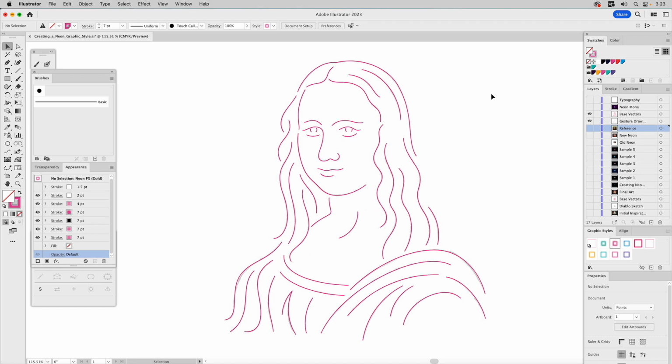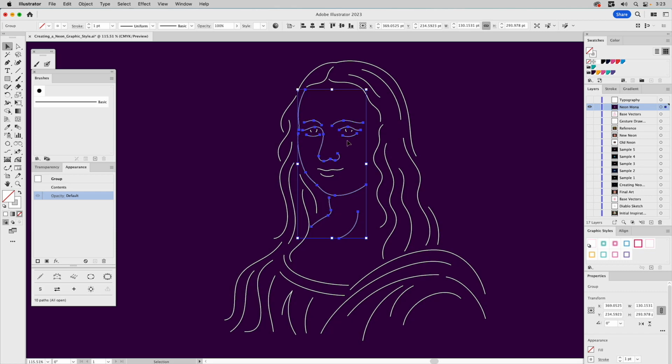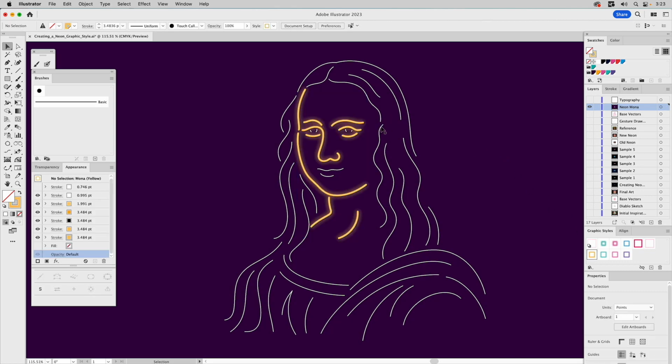So once you have something like this, it always works best when you're mocking it up on a dark background. So this is where I'll take the same paths. In this case, I wanted it kind of a dark purplish type of background. And all we're going to do, I have this set down here for Mona Lisa. We're just going to select the paths associated with her face here. This will become gold. We're going to select her hair.